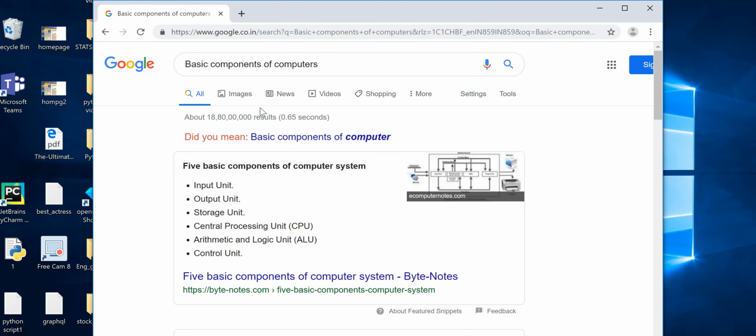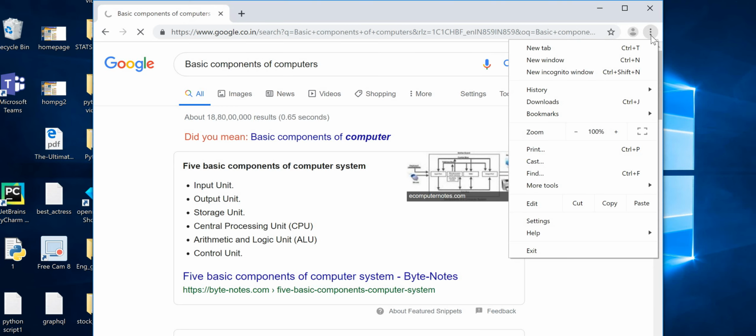Once it downloads, you will get information like this. If you click on this information, it goes to that page. And once it goes to that page, you will have information like this.